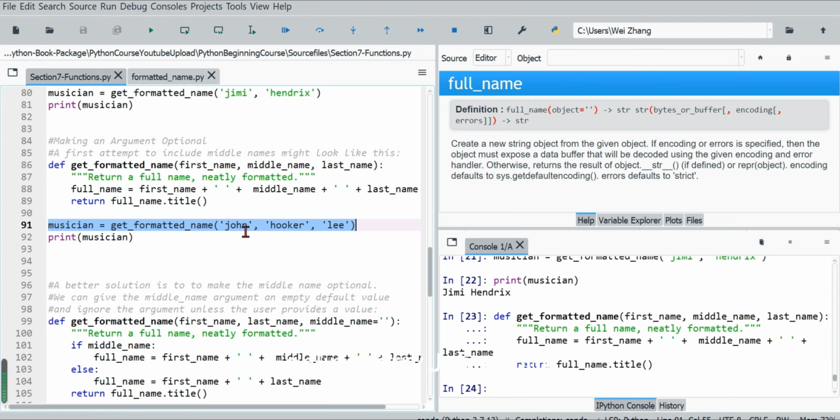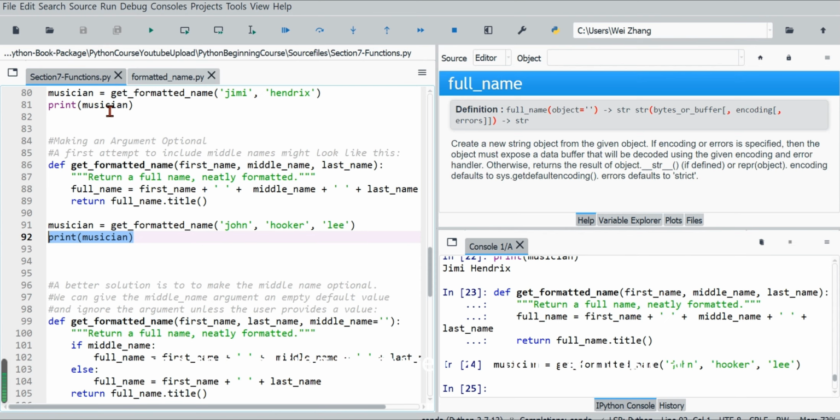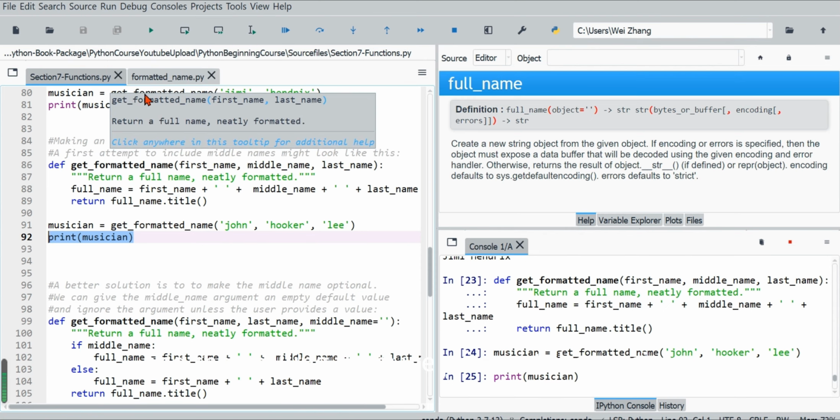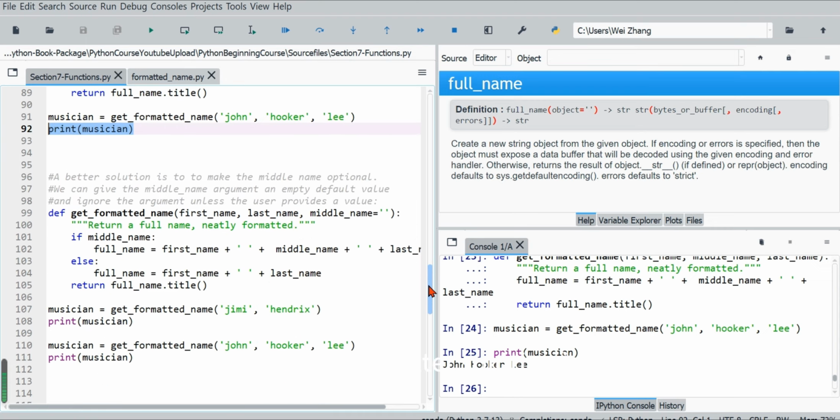Here, John Hook... oh no, sorry. John is the first name, Hook is the middle name, and Lee is the last name. Then we run the call and print out the musician. So here it is John Hook, where Hook is the middle name, because the middle name is the second parameter.